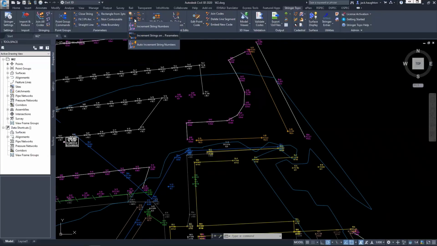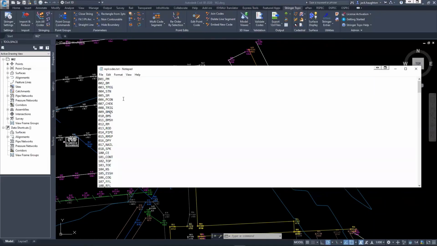So if I click on this one here, search and replace code settings, we get this little text document here. This text document allows us to preset a number of codes and have them turn into something else when we run this command. So you can have 1 to 20 and have 1 be a PM, 2 be a natural surface, 3 be an edge of bitumen, etc. So when you're going out, you only have to remember that 1 to 20. You don't have to remember 403 or such.